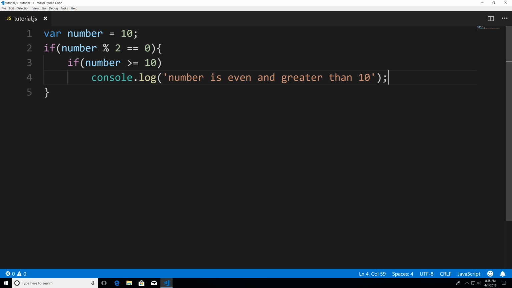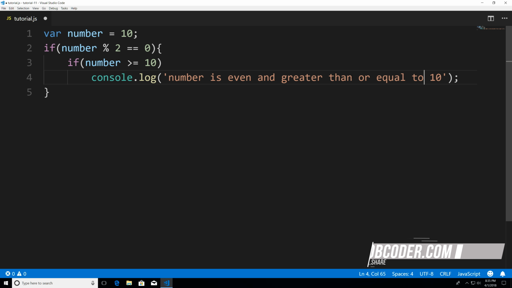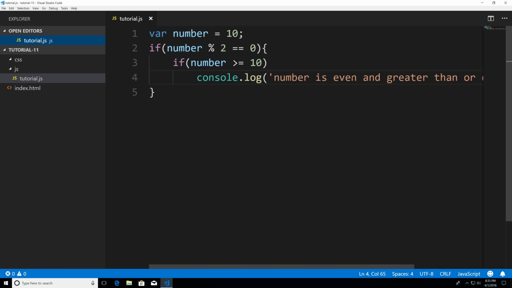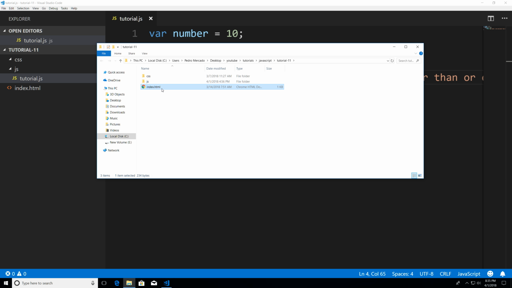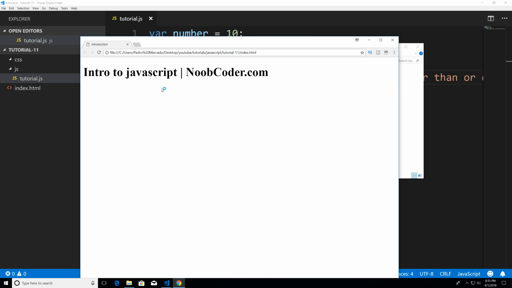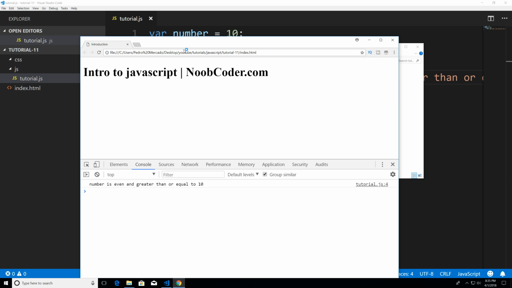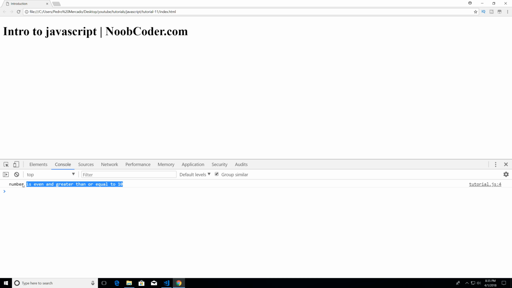So I should really say "greater than or equal to". Now this doesn't really matter. Control S to save, and Control B. Right click, Review in Explorer, double click, F12, and you can see that this executes exactly as we expected.